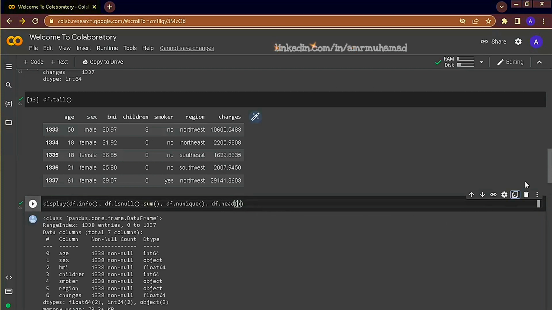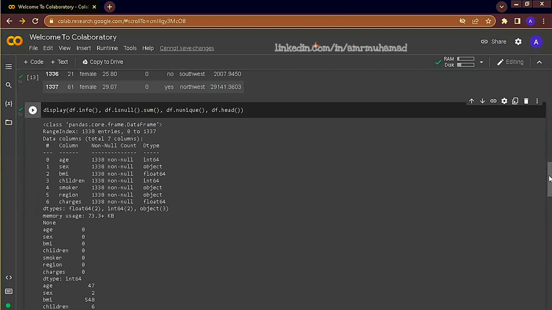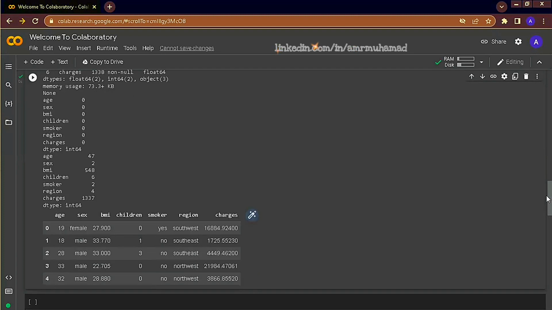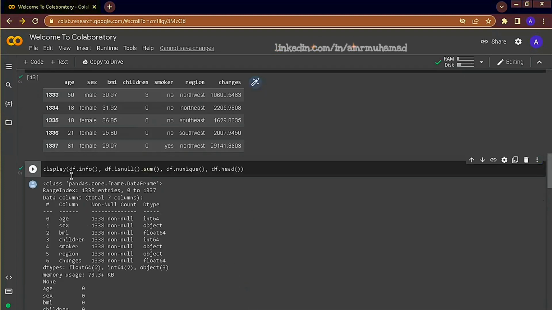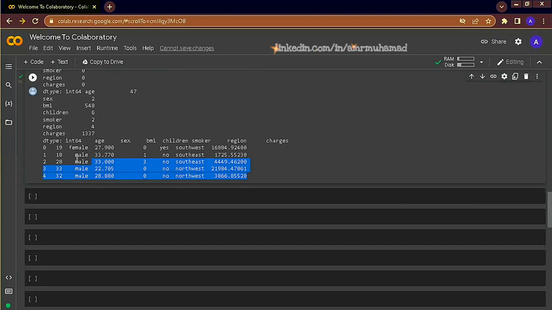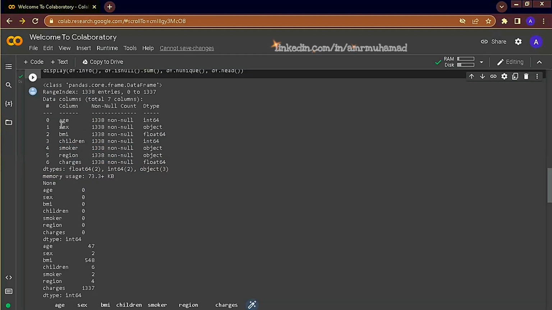Here we can see all the methods we've used printed below each other. The reason we use display instead of print is because we want to preserve the tabular form of the head. For example, if we used print, you can see it printed the table in such a way. So to summarize the dataset so far, we have 7 columns, no null values, so there are no missing values.